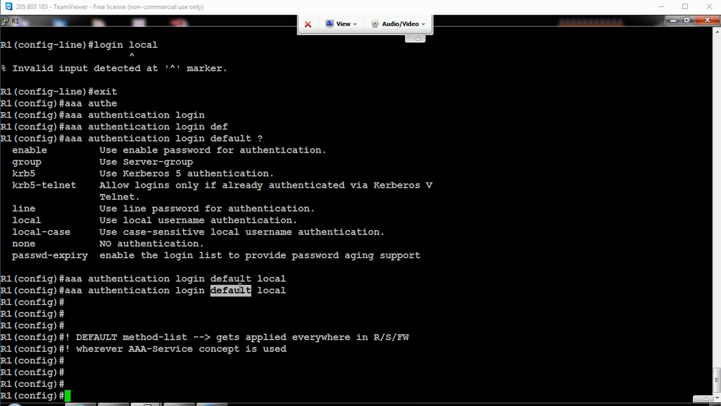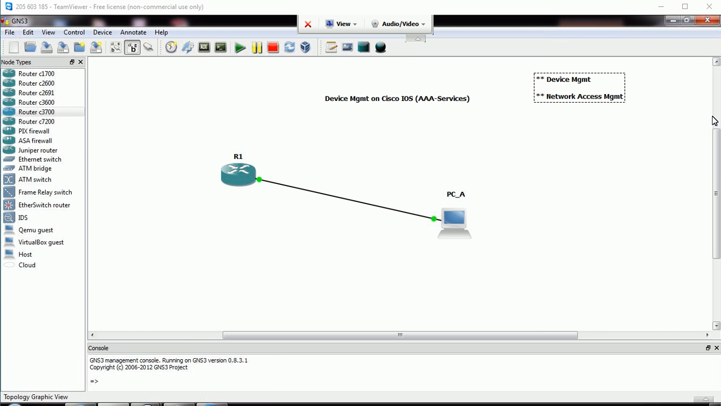Fine. Likewise in a router, where else do you use the technology of authentication? I'm asking in a router or switch, in which other features or technologies we need the concept of authentication. Only device management you have? Did we start today with the explanation or not? Where else do we use AAA? We can use AAA for device management and network access management.